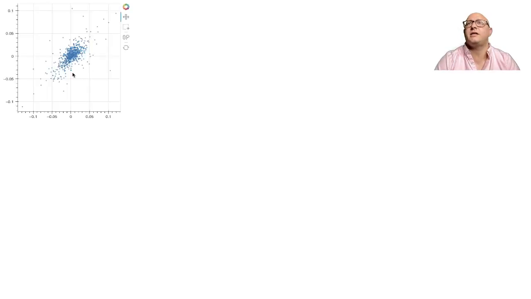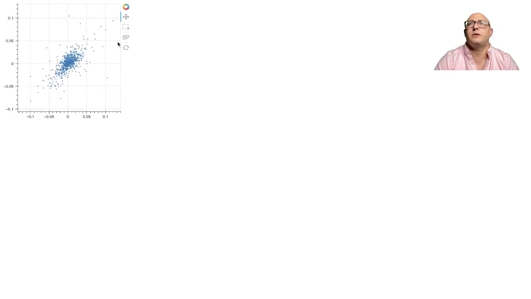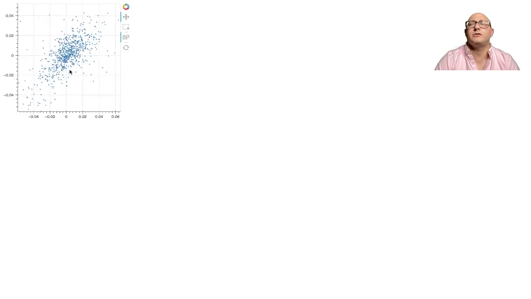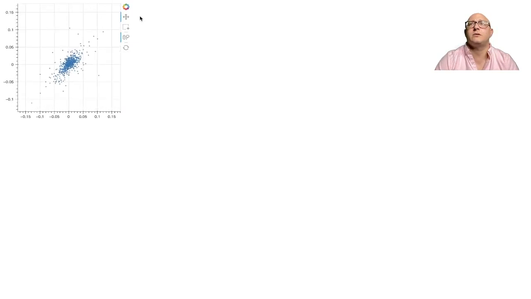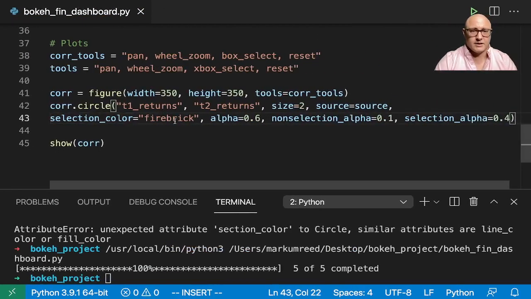All right, so now we actually have our first plot in here. Notice we can move around. If I do this, we can zoom in, we can zoom out, and our selection box works. And notice here that it just makes everything kind of disappear at the moment. And that's because Firebrick doesn't exist.